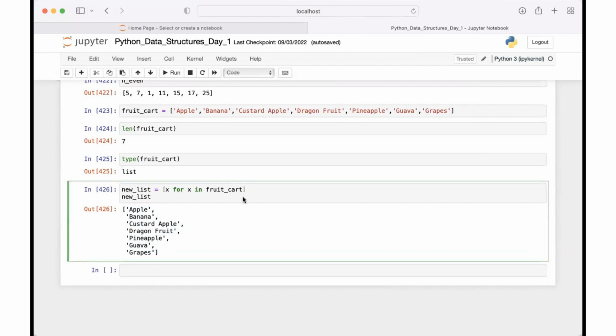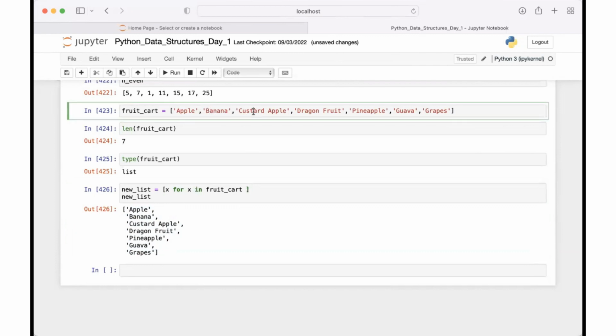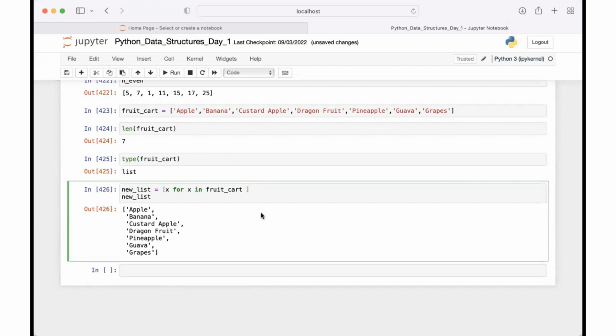Now let us take up the fruits that have a small a in it. Almost all of them have a small a in it, but Apple does not. Remember, Python is a case sensitive programming language. If I have given a lowercase string like a, then it won't take up uppercase A.